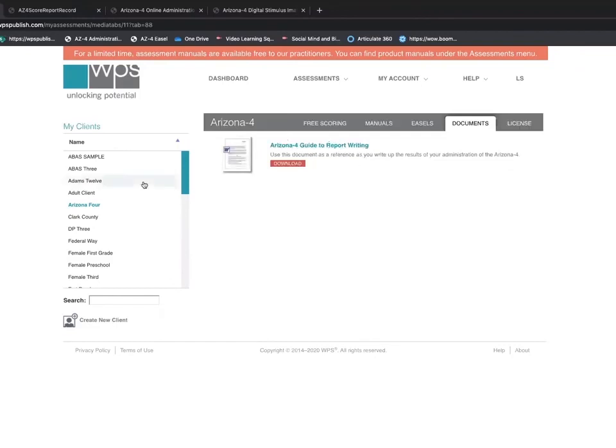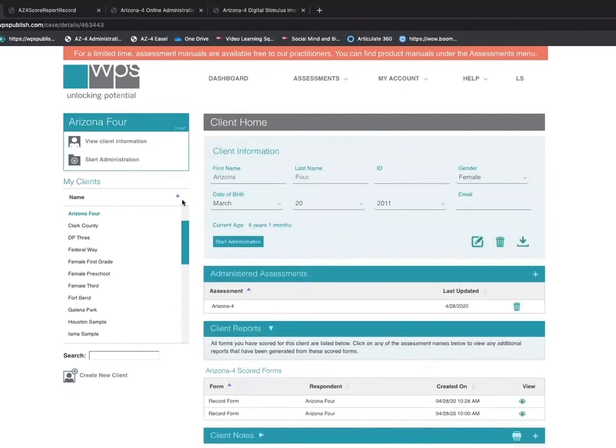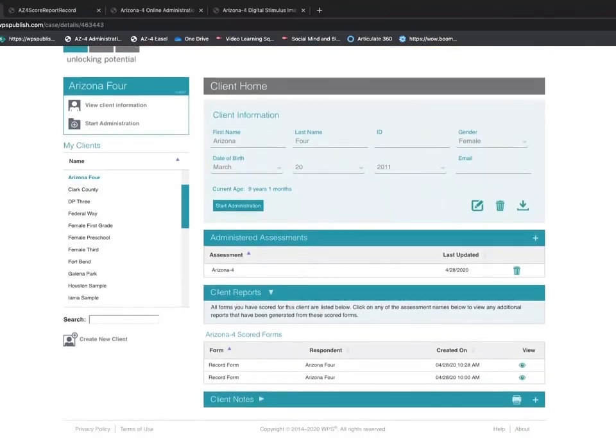And I also want to show you, if you have logged out and you're logging back in and you want to see that report that you created for Little Arizona 4, you can go over to the client, click on the client's name, and if you scroll down, there will be listed client reports with an I. If you hover over it, you can choose if you want to open it in a PDF form or a Word format. So a lot of times if you're cutting and pasting into other reports, you might need a Word version. So you have those options.